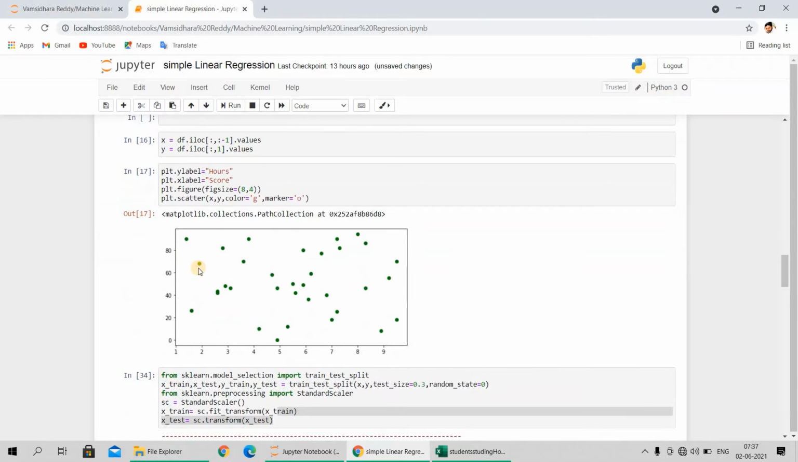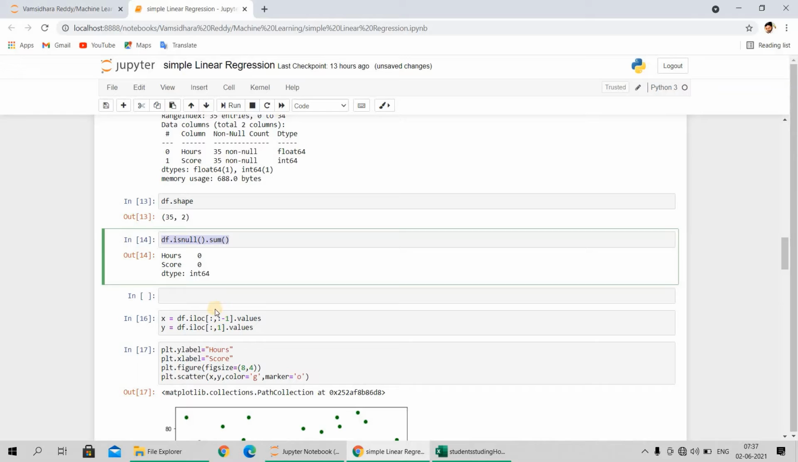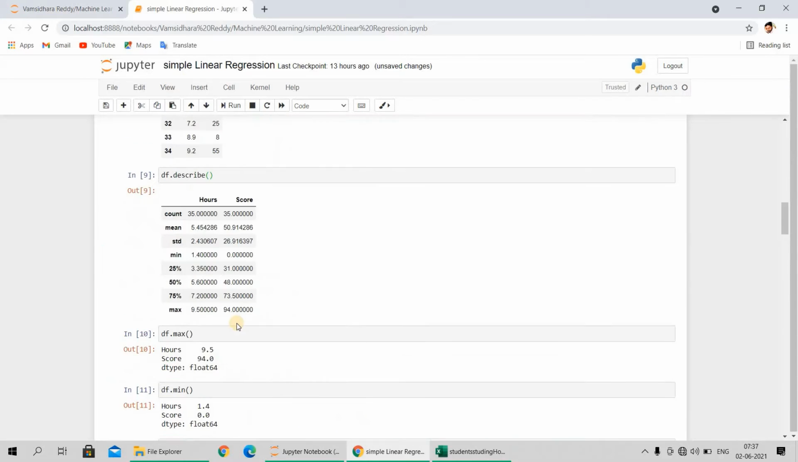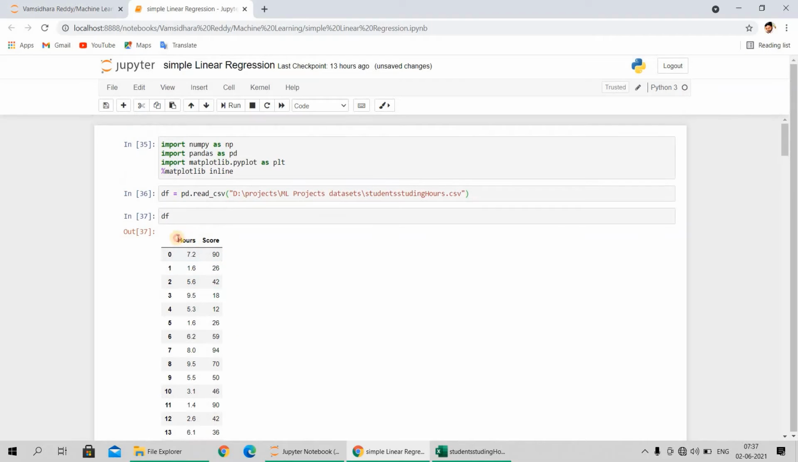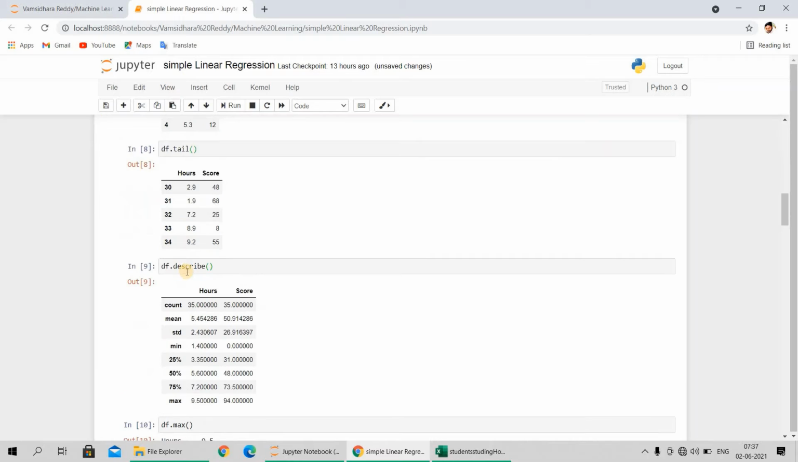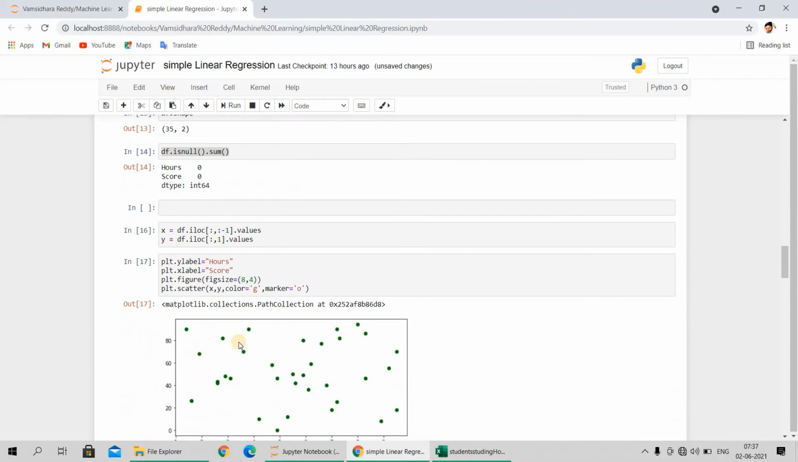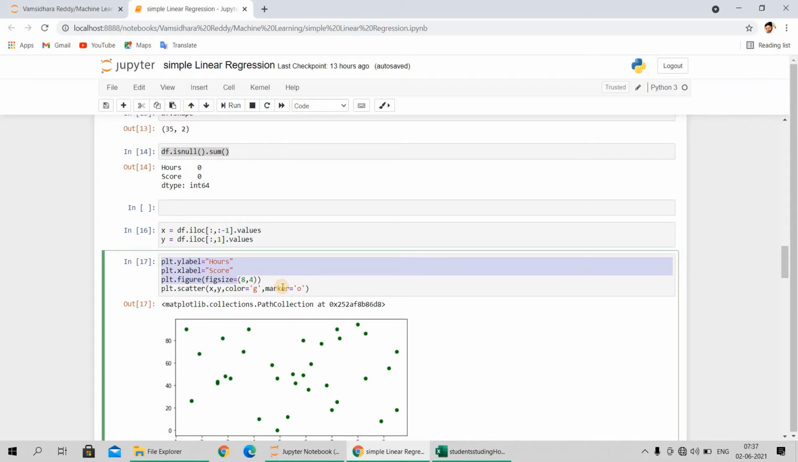Now x is equal to df.iloc. I have taken hours as the x variable, so I have used this method for the x variable, and y is equal to df.iloc for the score. Now I want to plot this x and y, hours and scores, so I have used this method.